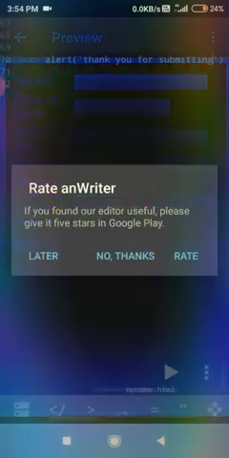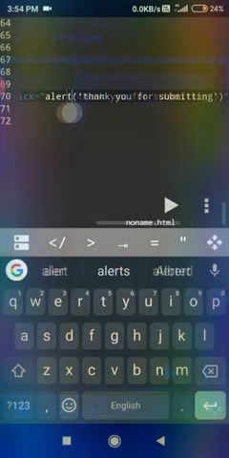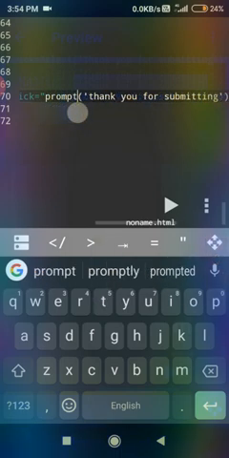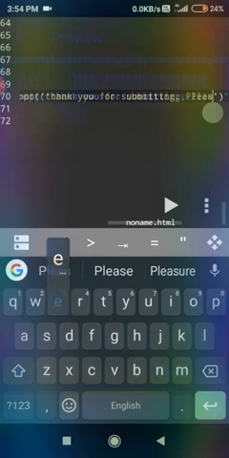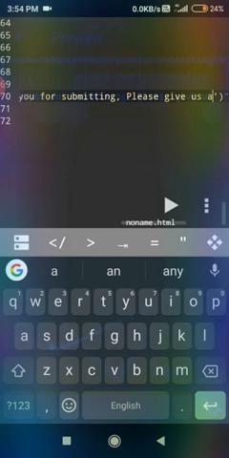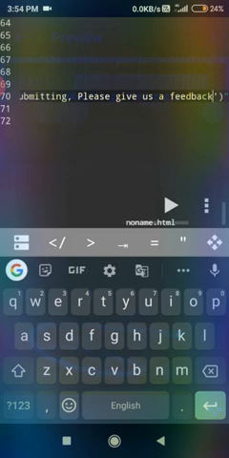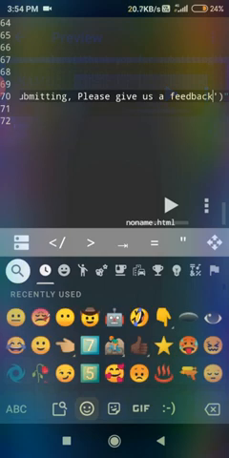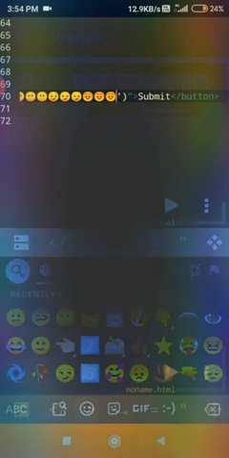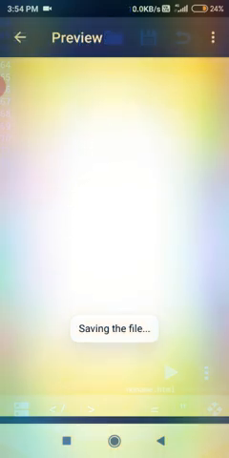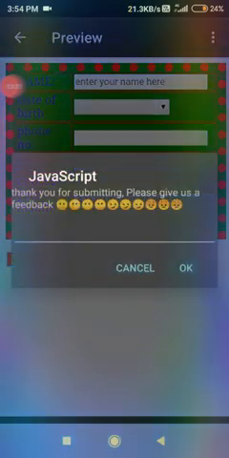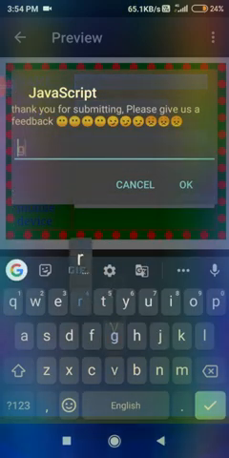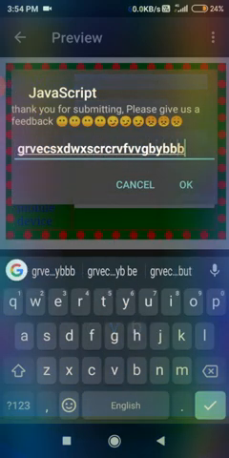Like that, I will show you something nice here also. For example, I will keep it as prompt, and then write here please give us feedback, and I will enter an emoji here. For example, here you can see it. Now when you click on the button, here submit, here you can see thank you for submitting. Now you can write your feedback here, and after using PHP you can connect to the server.